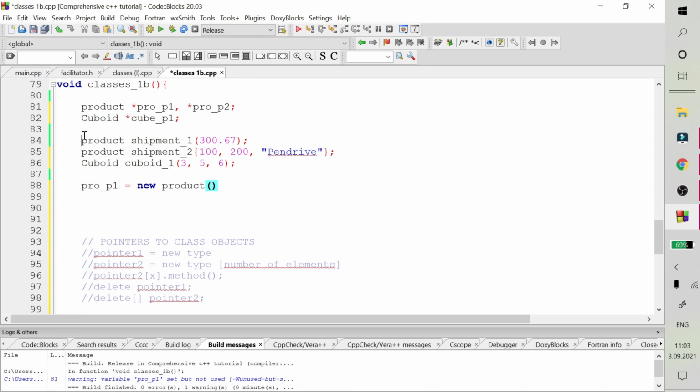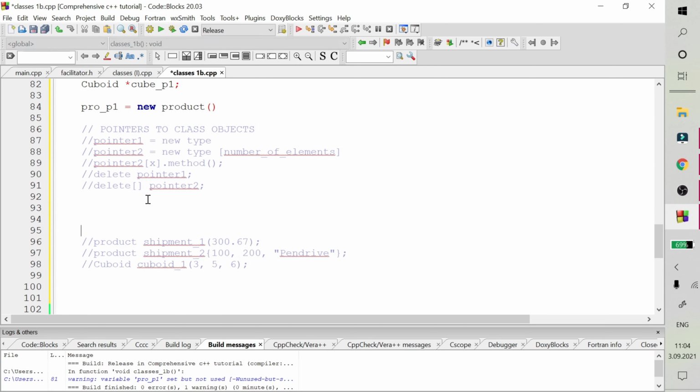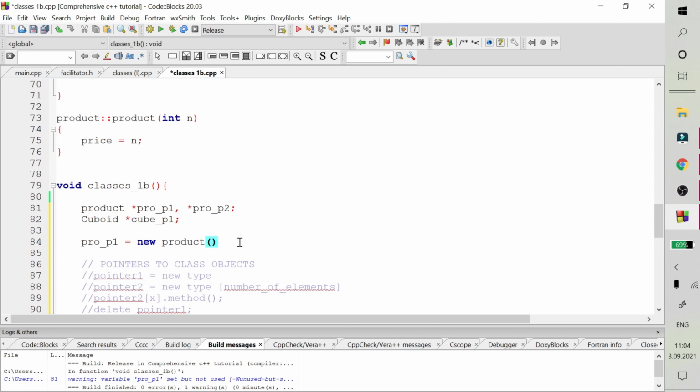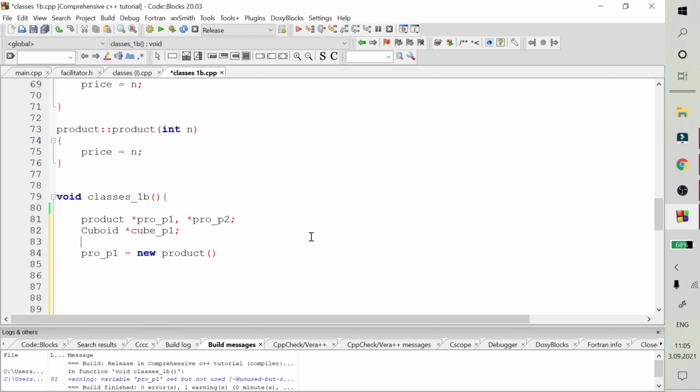To be clear, let me just comment these out so we don't get confused. So I'm commenting these ones out, cutting them and pasting them down here. Now after this, we don't have an object name. All we have is purely working with pointers.